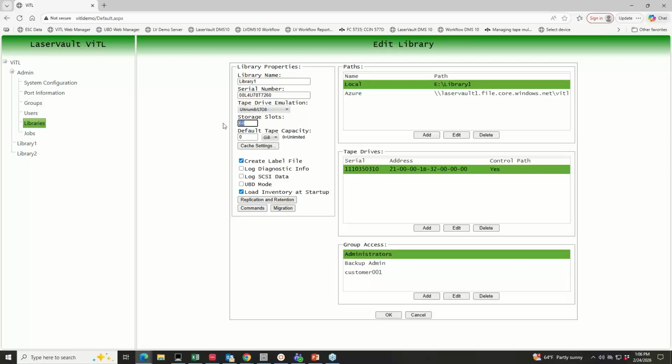Storage slots. This is how many storage slots you can create for your virtual tapes. This can go as high as 16,000 virtual tape slots. This is currently set to 60, and so I can add up to 60 virtual tapes for my backup. You can increase this number anytime that you'd like for additional virtual tapes that you'd like to store and have access to recover. Also, you can set a default tape capacity, so that if you're performing, say, journal backups throughout the day, you eventually want those tapes to fill up and then rotate to the next tape.